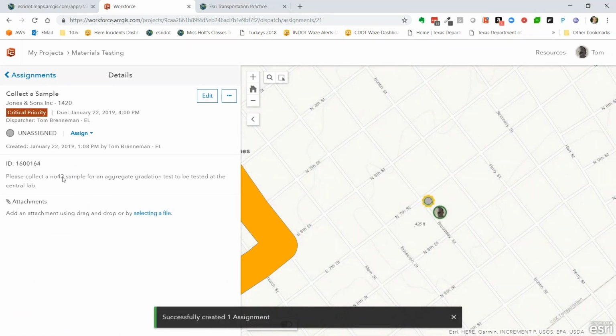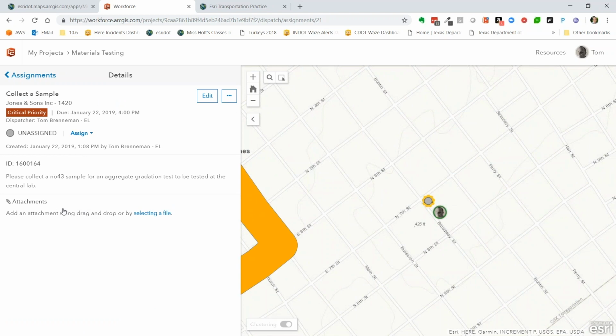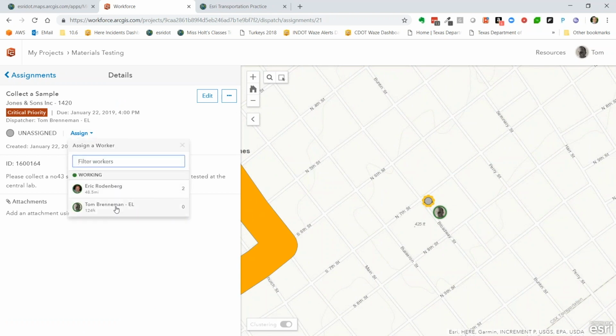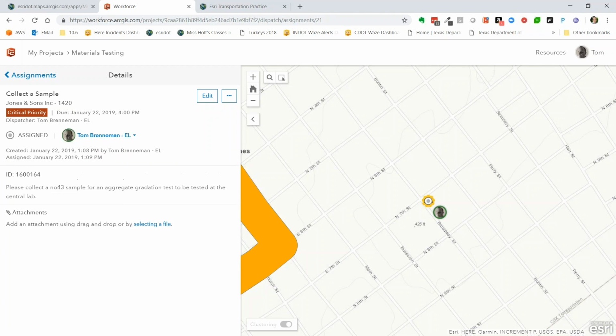And there we go. We've got the work assigned to go out and collect this sample. And now I need to assign it to a particular worker. I could have done this when I created it. I just wanted to show you this process. So I'll assign it to me. And now I have work to do out in the field. So that's what the first part of the workflow looks like for dispatching workers to go out into the field and assigning them work to collect test data.